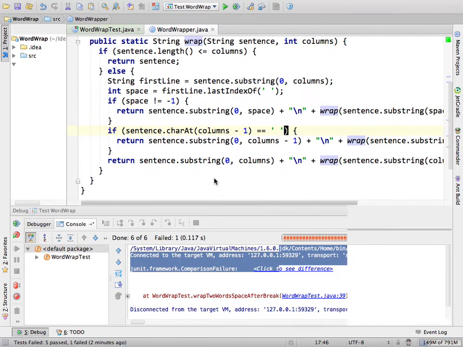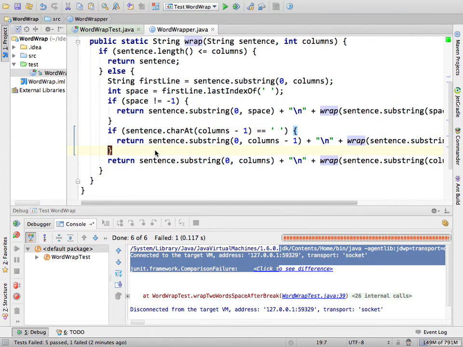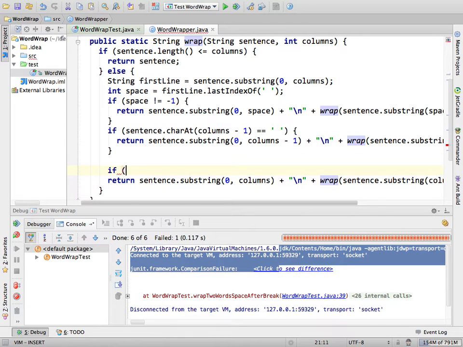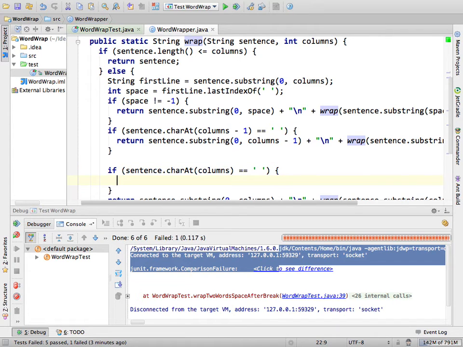So what's the easiest thing that we can do? We can add another if. Why not? If sentence dot charAt columns equals space. Ugly siya, I know, but maybe mo work ni. Sakto ba? Mo work ba ni?